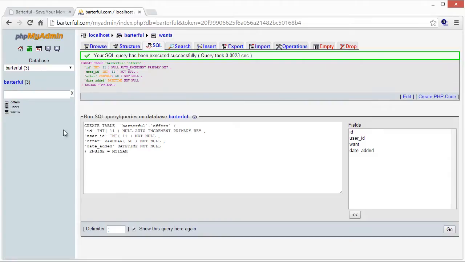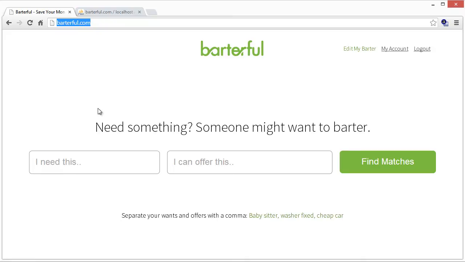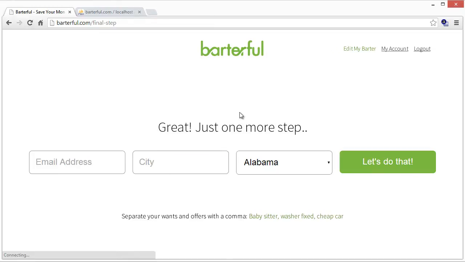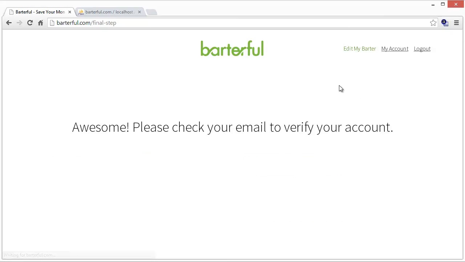All right, so let's go back here. I'm also going to illustrate one issue as well while I do this. I'll just put sex and candy. I think I heard that from a song or something. And then I can offer, I don't know, exercise equipment, whatever. I'm just using that as an example. Find matches. Let's put in an email address. Let me think of one that I'm using. I'll just put G. Simon. Warren, Alabama, whatever.